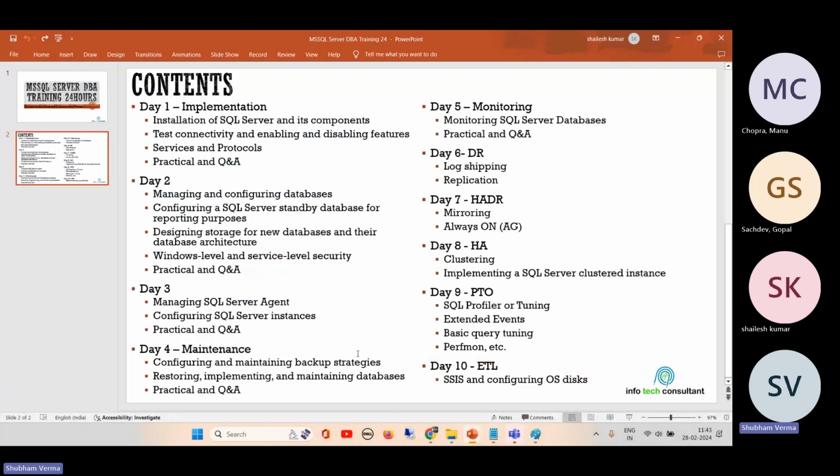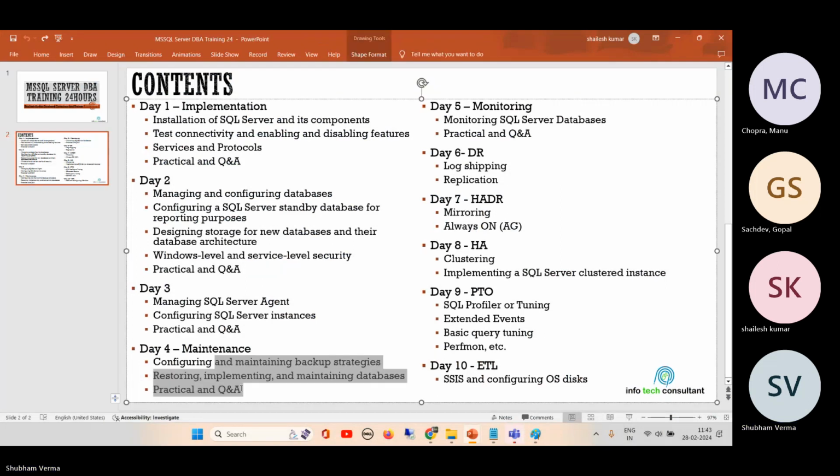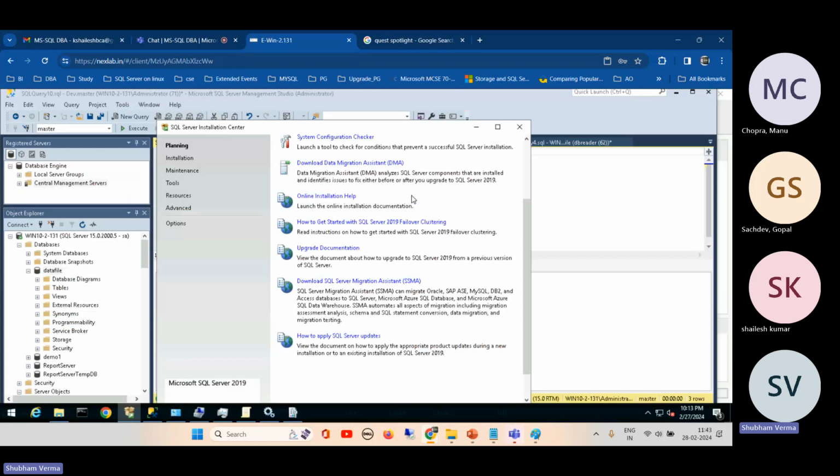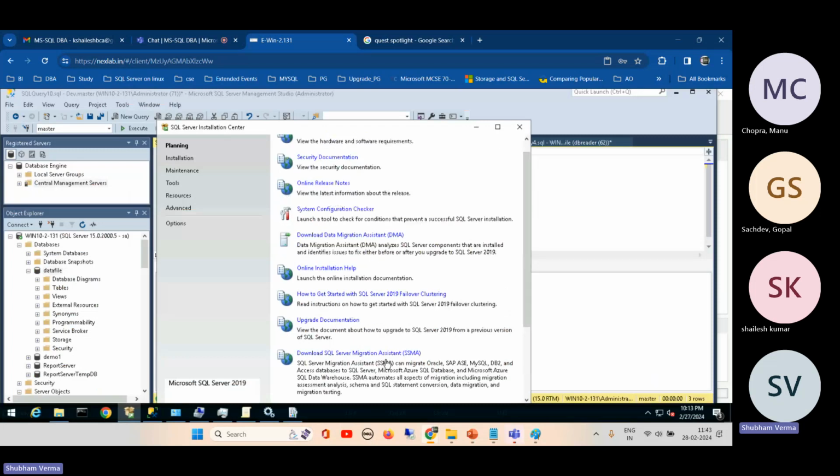If we are going for migration, we can check this one, backup and recovery maintenance. I will show you a demo of how we can migrate from MySQL or any other database. We can install MySQL here also, import some data and check it. This is SSMA. We also have upgrade, which can be an in-place upgrade or a parallel upgrade. So you can use this tool basically.